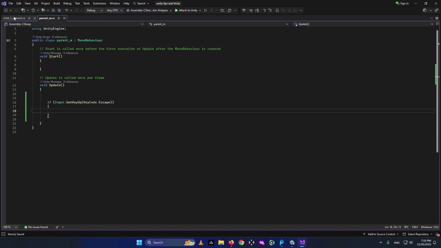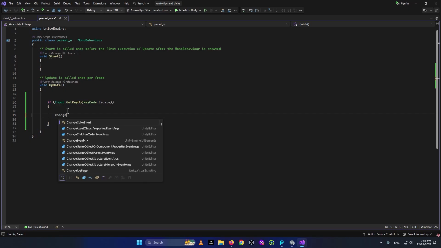So how do you reference this? Call this function from another script. Normally you actually cannot just say, for example, change name. You see, there is nothing written for change name inside it.